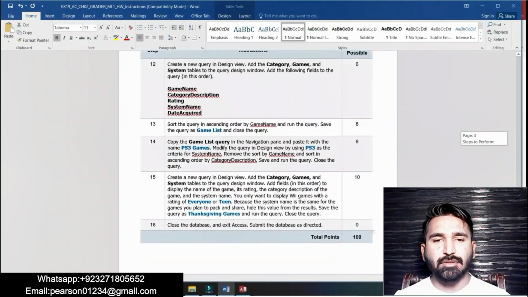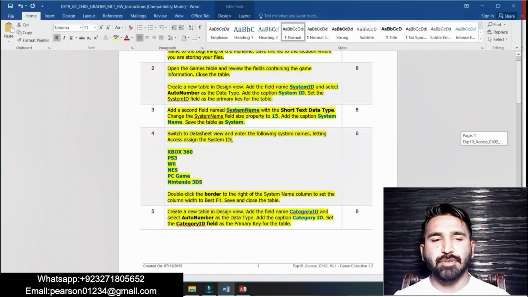You can see the total number of steps of this assignment is 15. I have done 8 steps of this assignment.